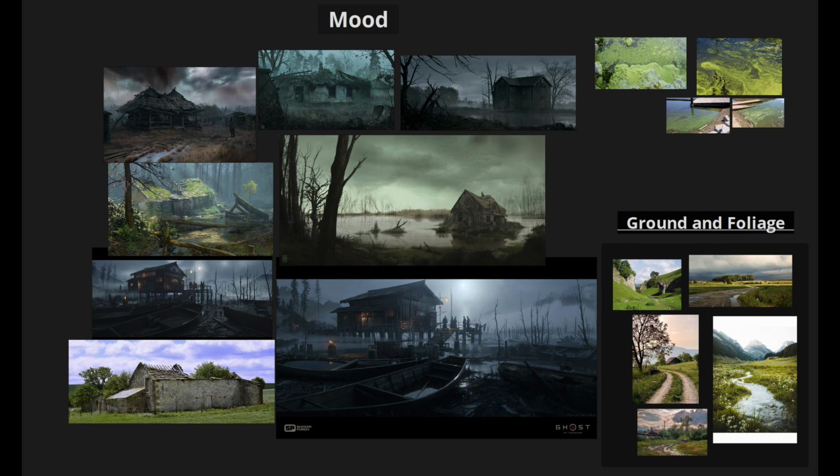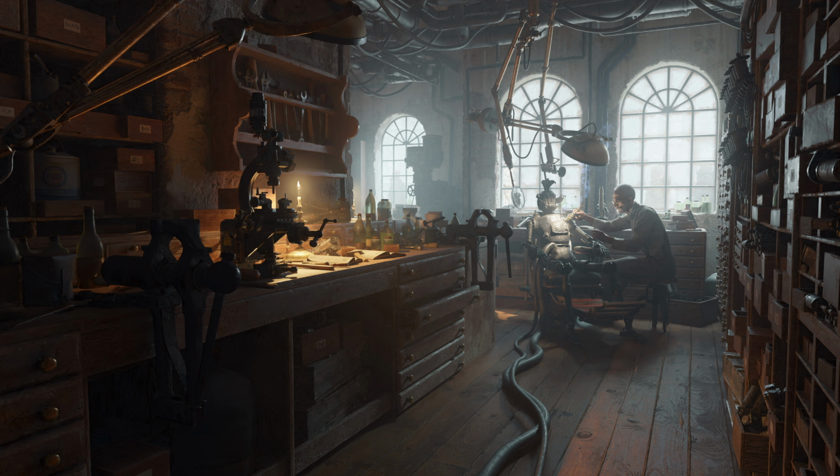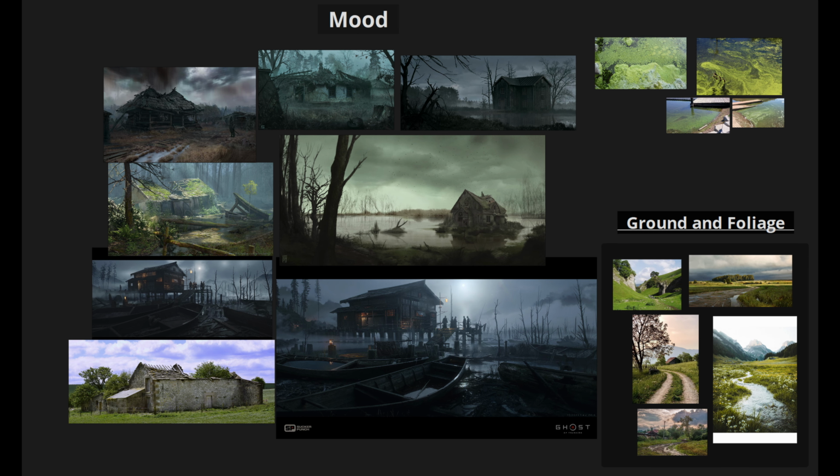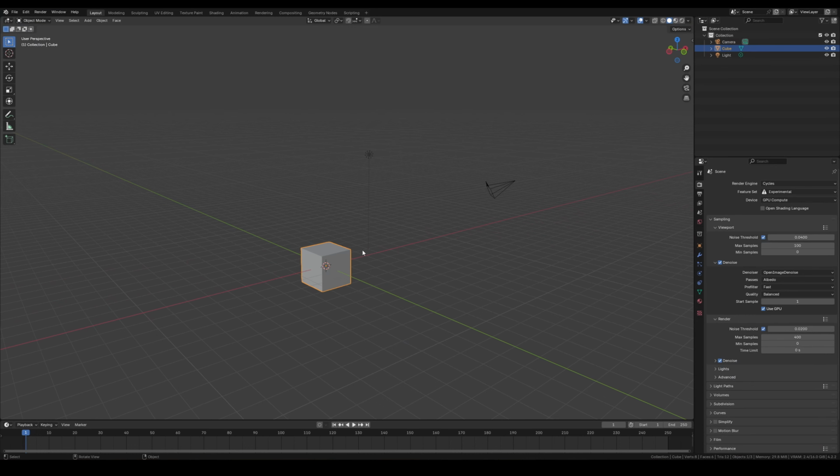So the first step for any artwork is collecting reference. I did not have an extensive mood board for this scene, but generally for more complicated artworks, like for example this one, I would heavily recommend having a more extensive reference board like pro artists generally do, and not do it like I did. Now, let's get into Blender.